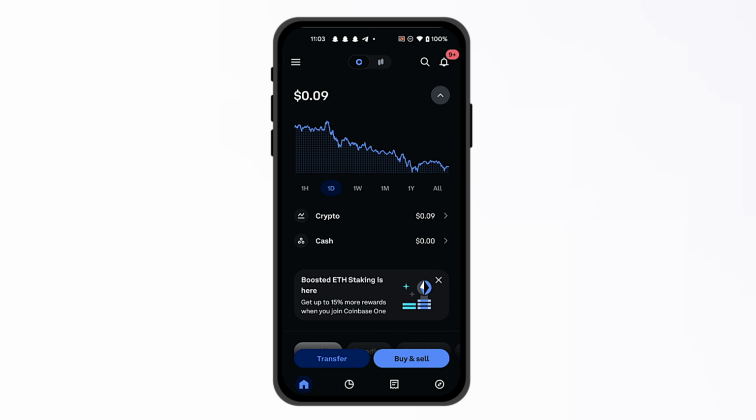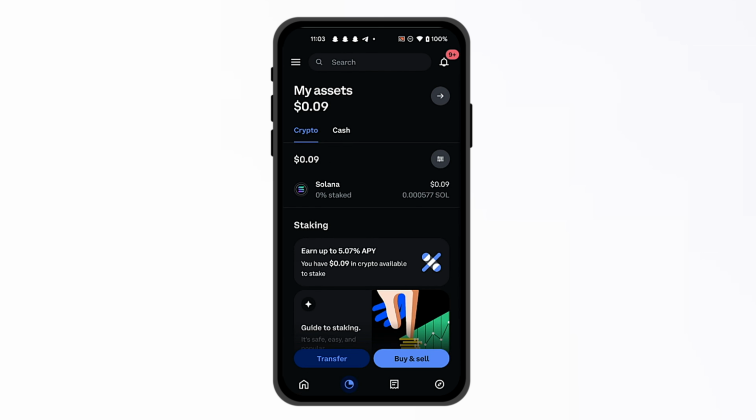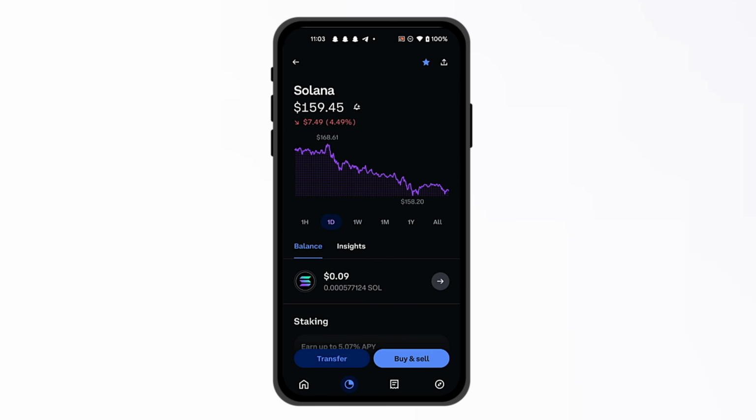So first of all, before you go to your Coinbase Wallet, we're going to go to your Coinbase application to transfer all your funds and cryptocurrencies. Now, if you have already done that, you can skip forward, but if you have not, then simply click on the crypto section on the home page and then click on the Solana or whatever cryptocurrency that you might have.